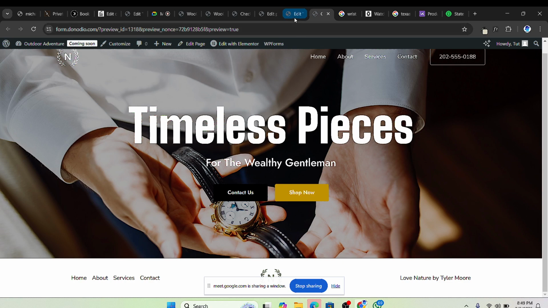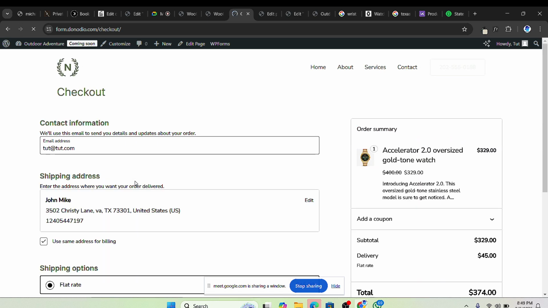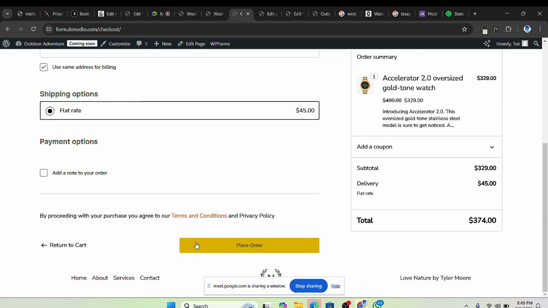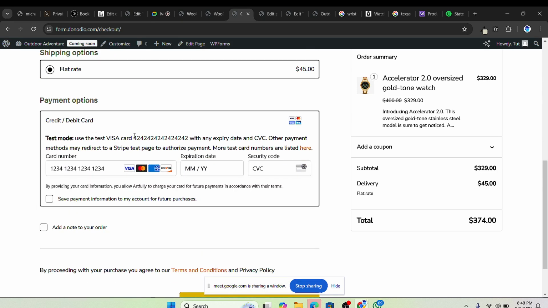So if I now come back to this page and I refresh it, you see now I can place an order. It's giving me these test credentials. So I'll copy this and paste it here. And then it says I should use any date, 27th. Oh, okay, the month should be 12, 2027. CVC should be 1, 2, 3.